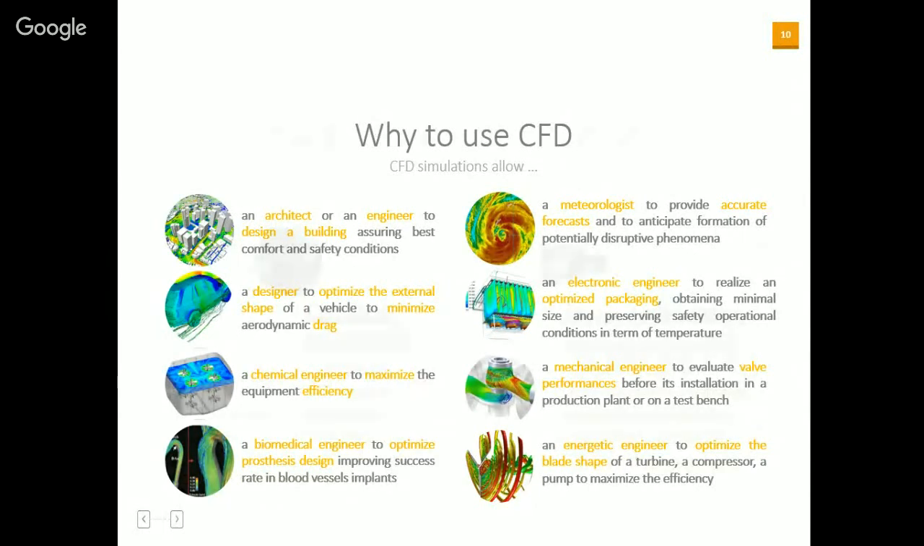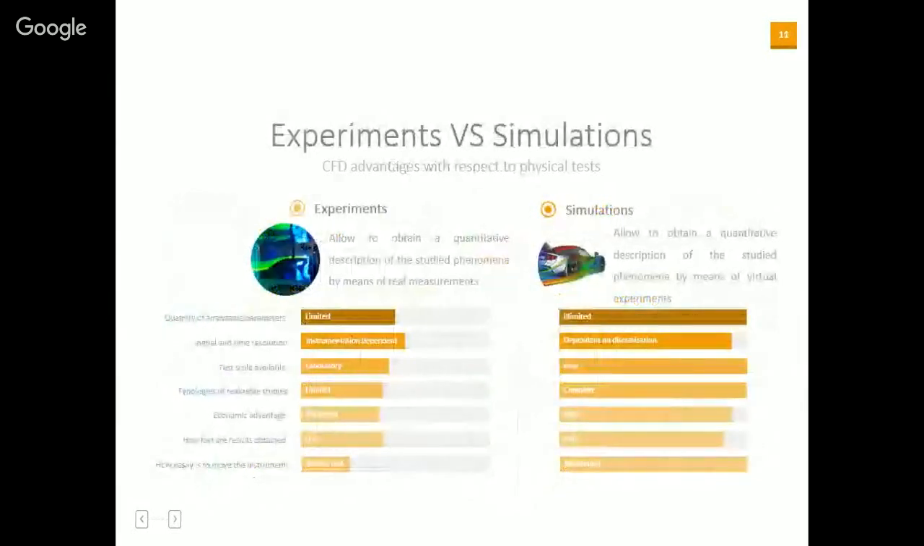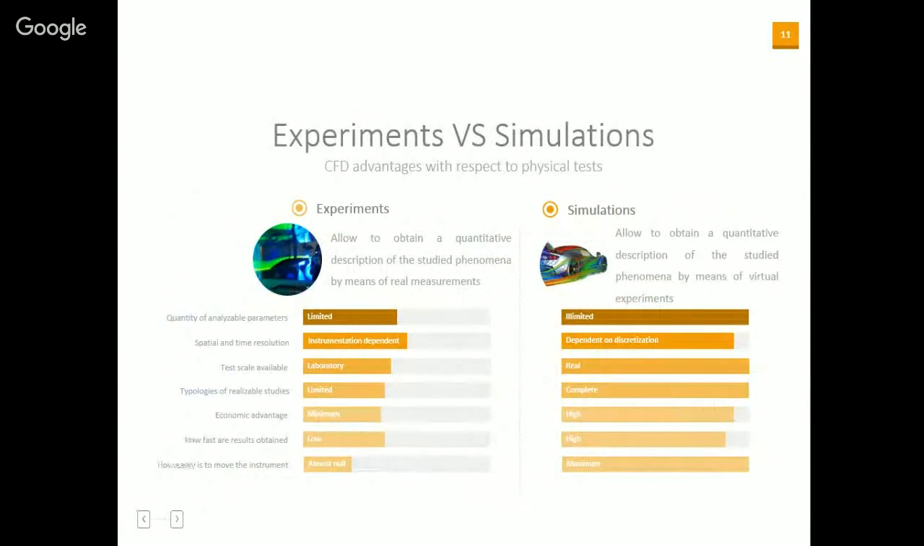Someone may ask, why use simulation when we have experiments? Well, there are a lot of advantages in using simulation. Let's take as an example the quantity of parameters you can analyze through it with respect to those allowed by experiments, the spatial and time resolution, or the test scale available.